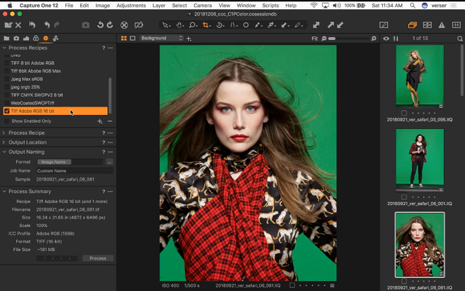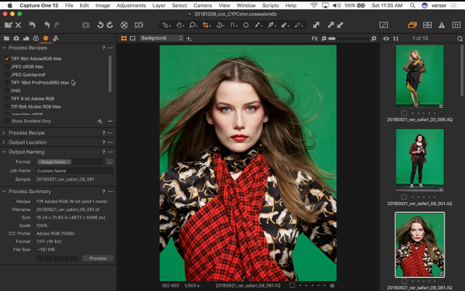Okay, however, it's not the only one that you need to do if you want to process multiple files here. For instance, you guys have got one that's called JPEG Quick Proof. Do you have that? I want you to put a check mark next to JPEG Quick Proof. Do you also have one that's TIFF 8-bit Adobe RGB Max?